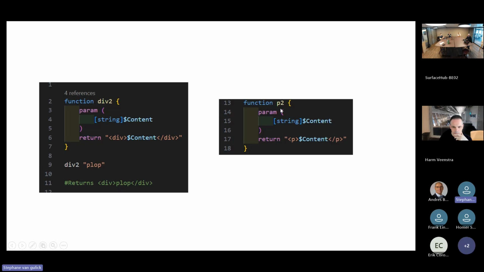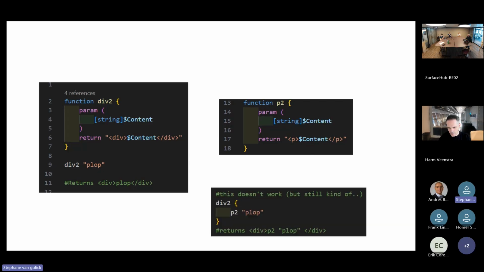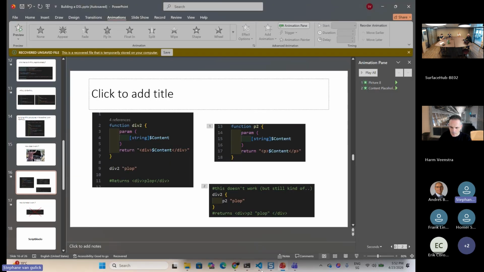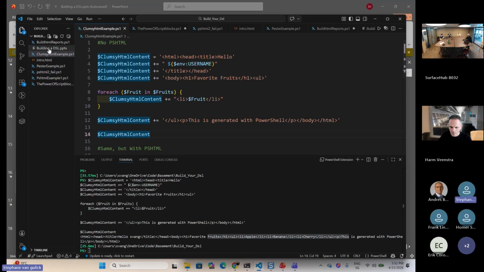Then I did the same thing for a P element, which is a paragraph. I called it P2 simply because I have PSHTML installed on my machine, and that would override it actually. I'm doing the same thing here, but just with P. I think you get the concept. And so here I'm executing. I'm having just this div plop. With P, maybe I'll just show it to you guys here.